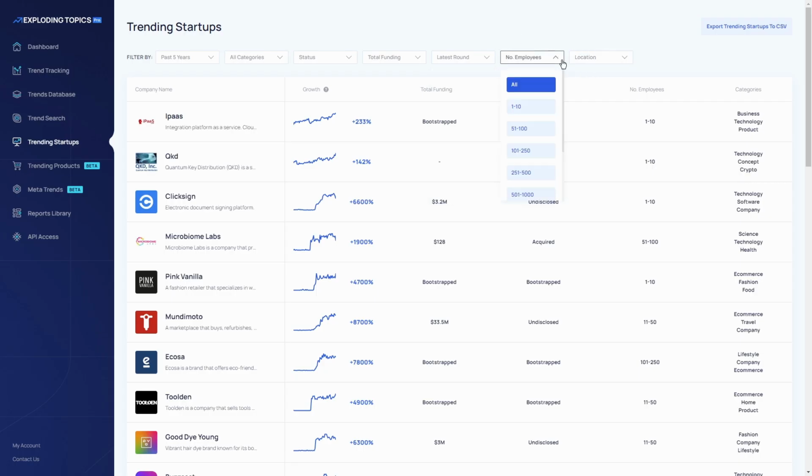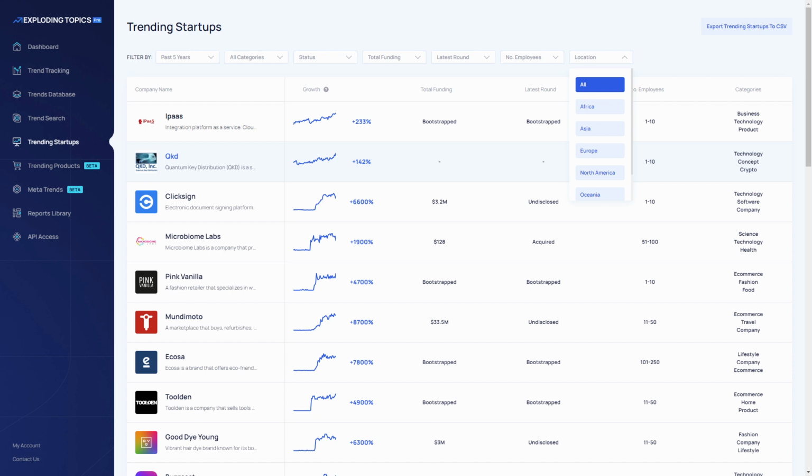By using number of employees, you can see how big the team behind the company is. You can find small teams with 1 to 10 employees or more than 10,000 or everything in between. In location, you can select a continent where the company is located, where they offer services, their headquarters or the area where they do business.